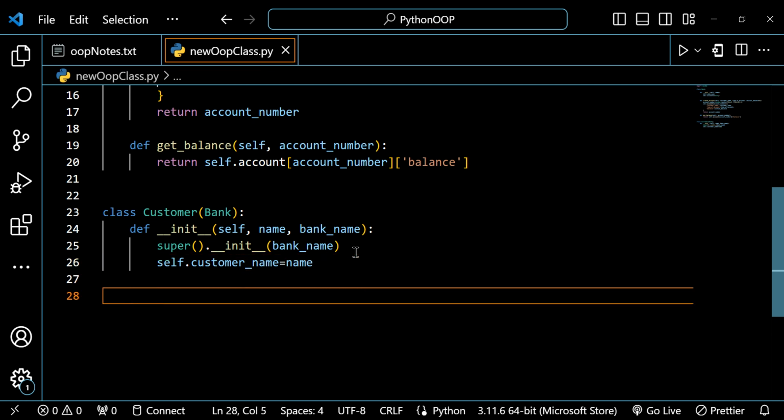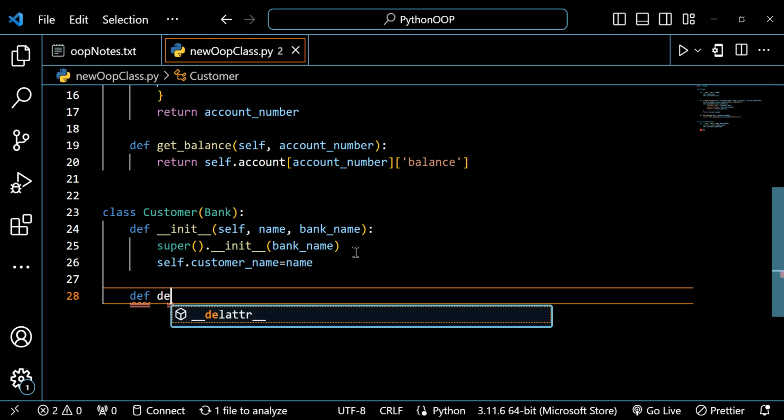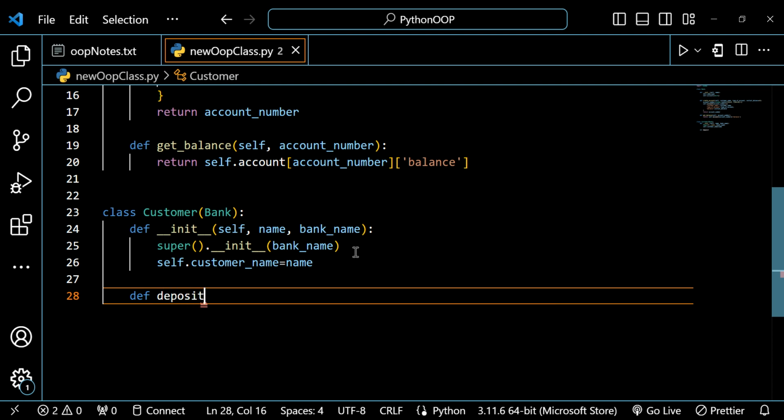Then also, a customer should be able to deposit. So we're creating a deposit method. Of course, for you to deposit, you need the account number and the amount of money you are depositing. So in this case, we are going to create a parameter of the account number, then the amount you need to deposit.